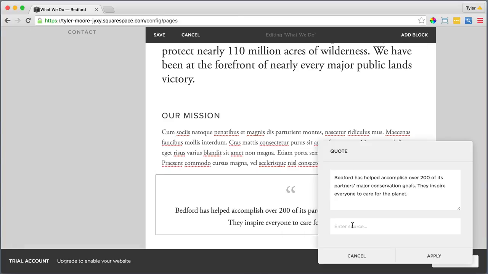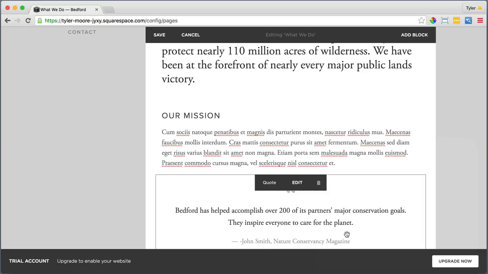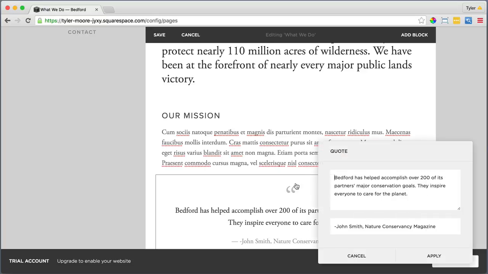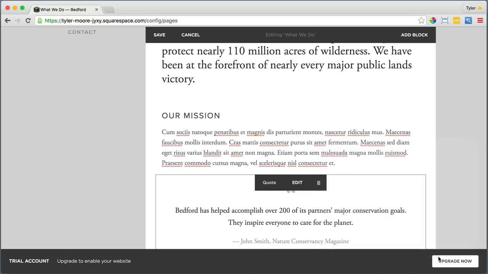And you can enter in a source, which is like an author or a company or whatever you want. And it actually adds a dash for you. So we don't need to add in that extra dash right there. So we're going to edit it and we're just going to remove that dash. Press apply and we're all done with our quote and it's looking pretty cool.